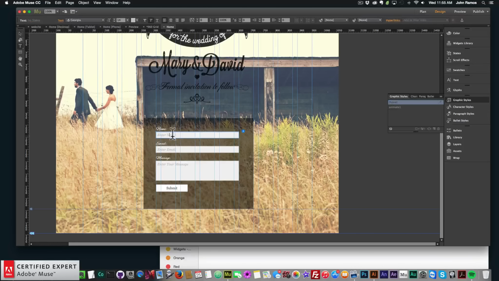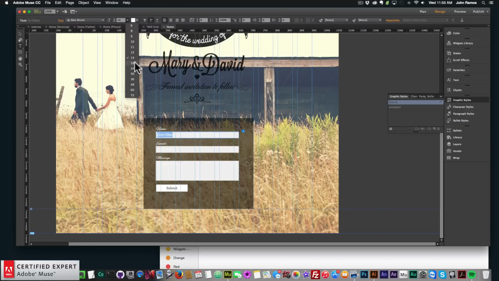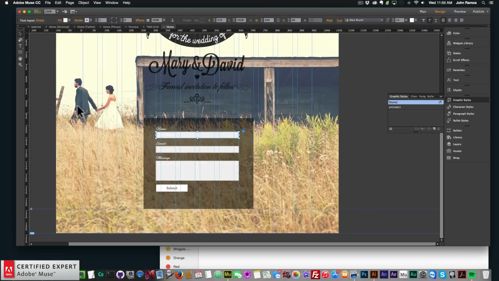And the same for the text inside here, inside the text boxes. I'll say Alex Brush, and I'll say white, and I'll say 18 as well, or we can leave it at 14, and yeah, we'll make it white there. So we've made it white, looks good. And then for the text boxes, I'm going to click on the text box. So I'll just click a few times until I've selected the text box.